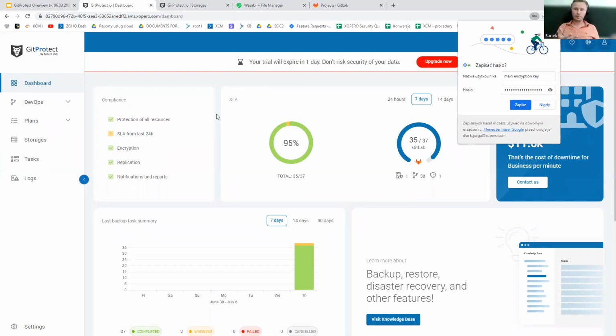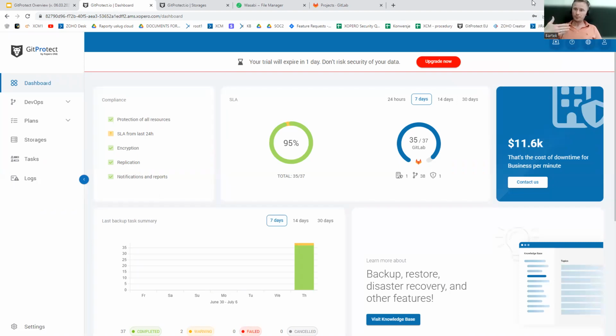It offers you a lot more, like audit logs, like the ability to create additional admin users to split the responsibility for managing the system, and so on. So as I said, this is GitProtect in a nutshell. I encourage you to visit gitprotect.io to sign up for a free trial, and to start protecting your GitLab environment. So from my side, that's it. If you have any questions, feel free to ask.